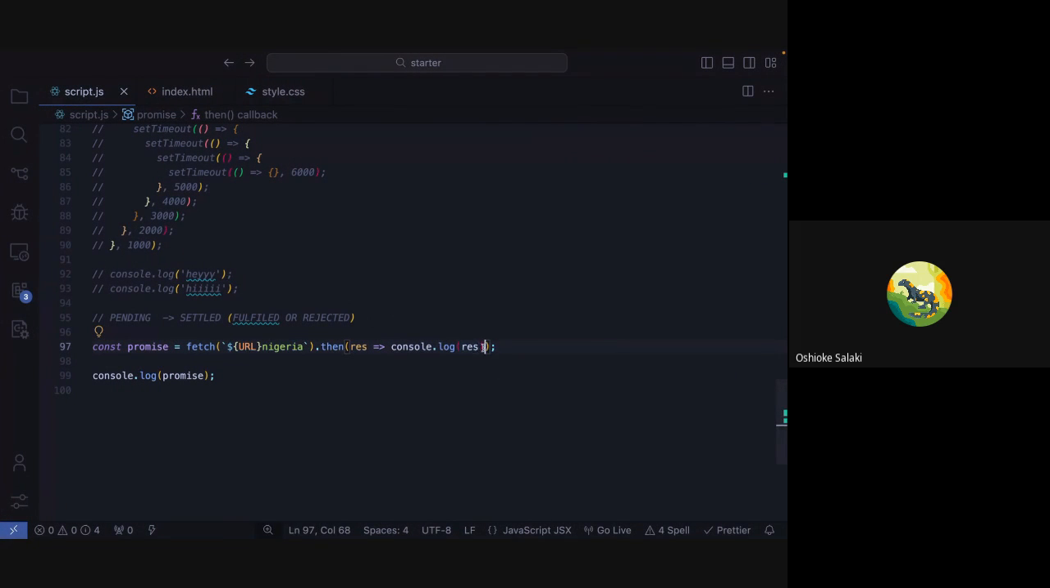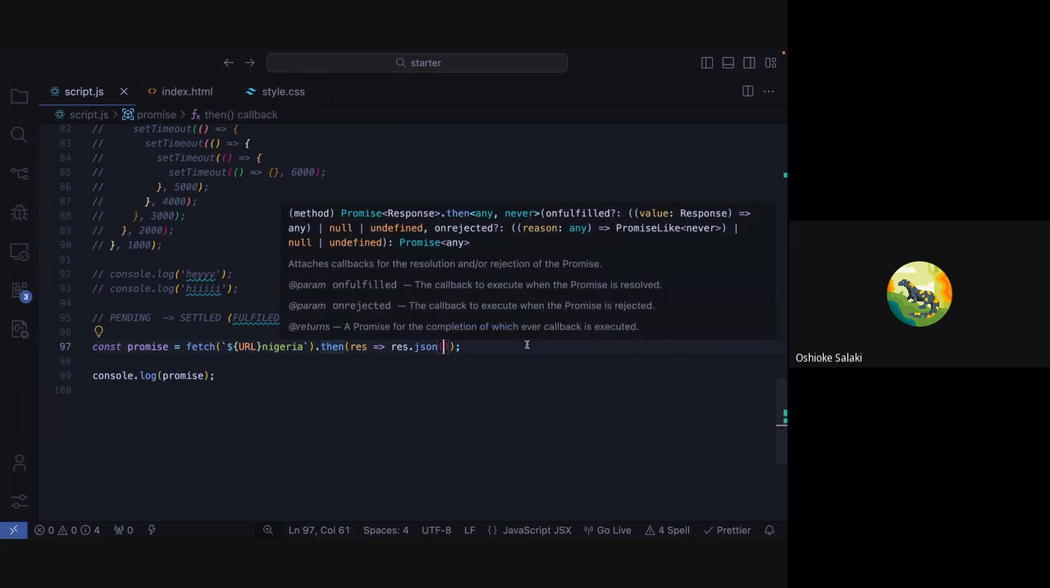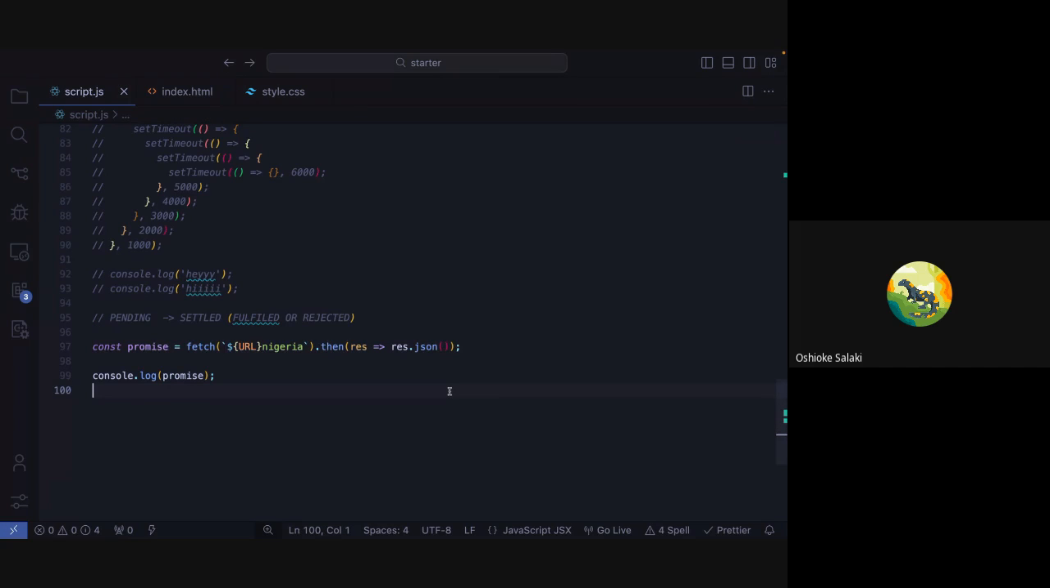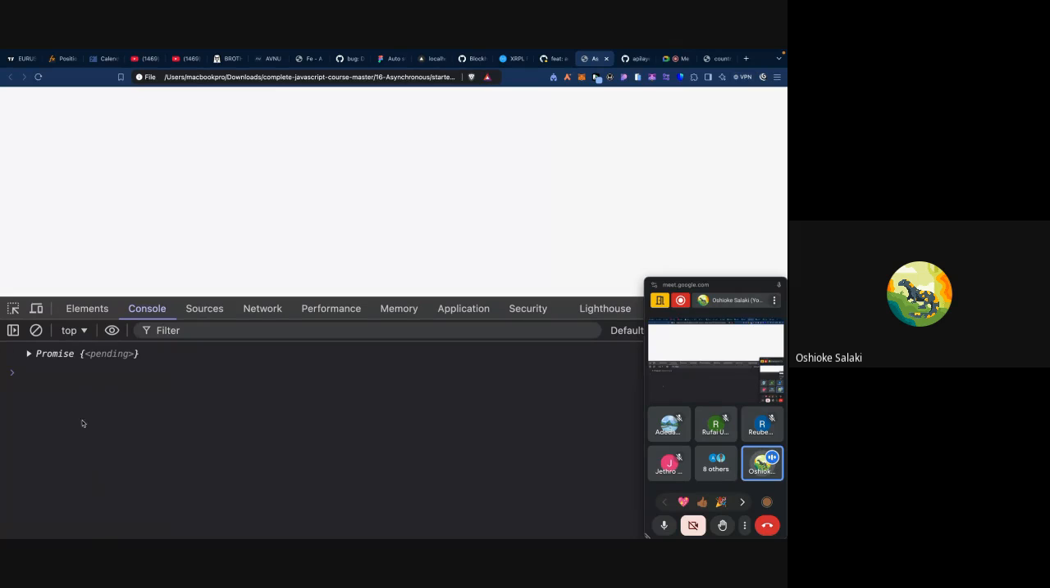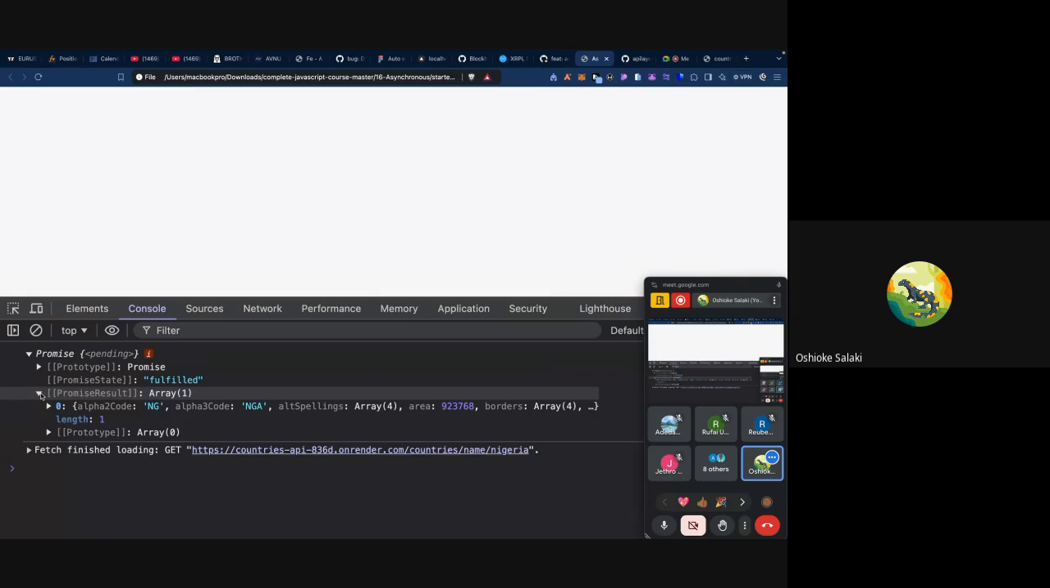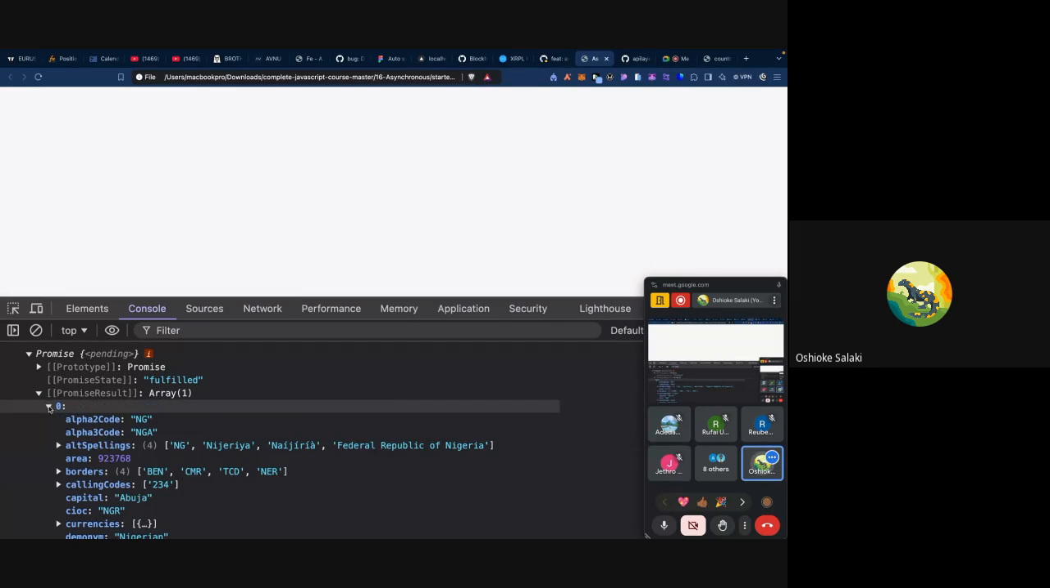That is why instead of console logging it, we perform res.json like this. So this also returns a promise. If you console log, you see that we have another promise here. So this promise now, we see the promise results. This is the result that it gives us.